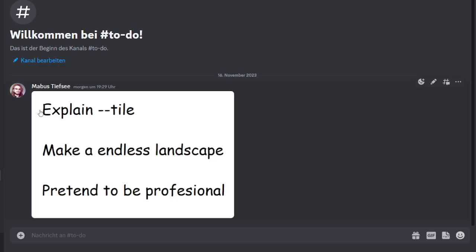Today I start working with a plan. Here you see the plan. We describe how you use tile, and then we make an endless landscape.